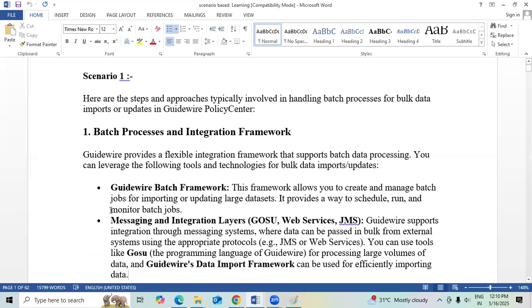Guidewire batch framework is majorly useful for us to create and manage jobs for importing and updating large data sets. It is also useful for us to schedule, run and monitor the batch jobs that we have created. Everything can be done using the Guidewire batch framework.